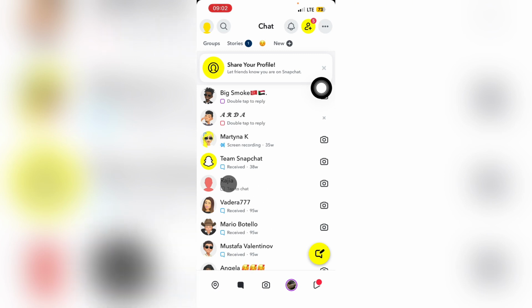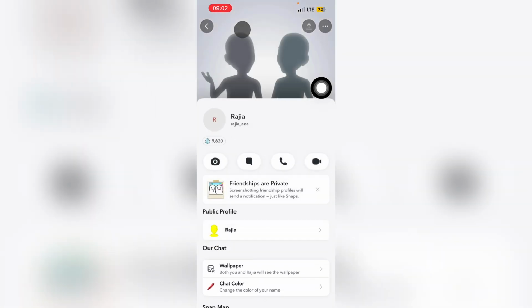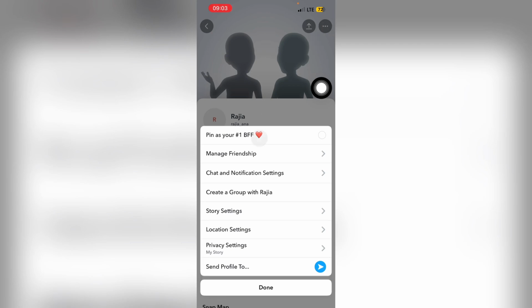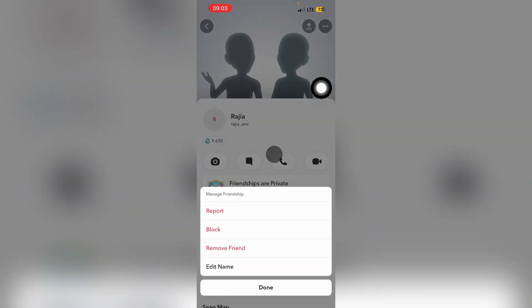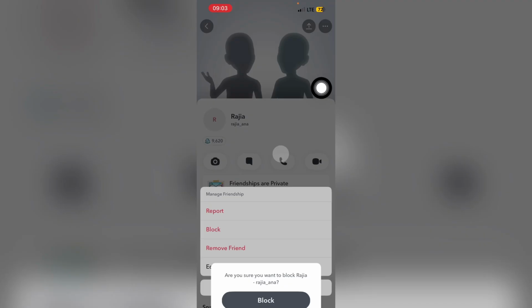You should tap on the exact profile that you want to block. In my specific case, I want, for example, to block Jara. I just tap on his chat and tap on his profile name over here. Then you should tap the dots at the top right corner of the screen, then tap on Manage Friendship and then Block. And confirm it, Block.